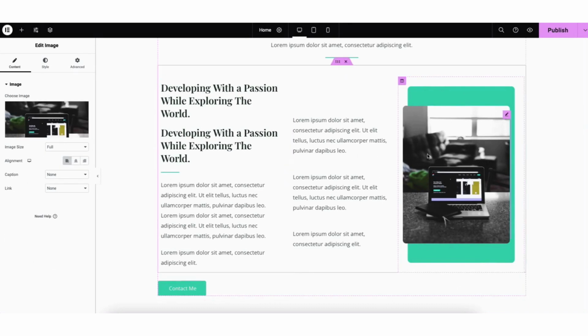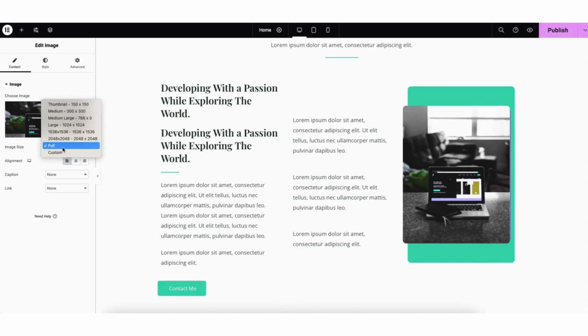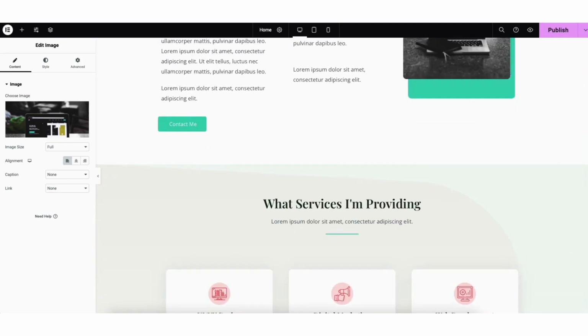If you click into an image on the page, click on the image to change the image. You can change the image size, the alignment, a caption if you want to include one, and link out an image if you'd like. Let's scroll down to the next section.